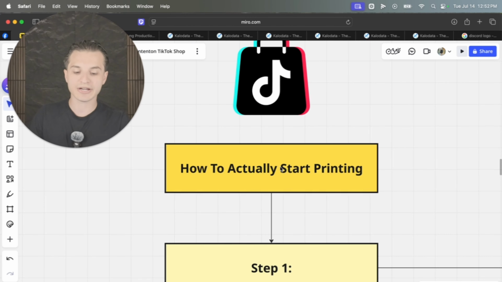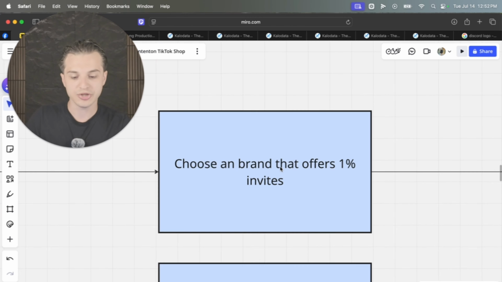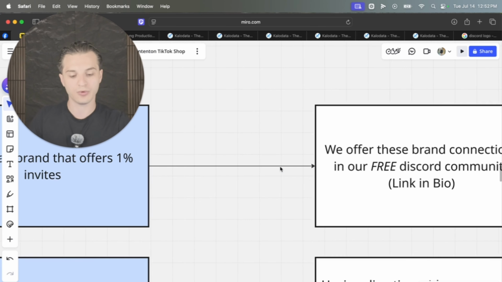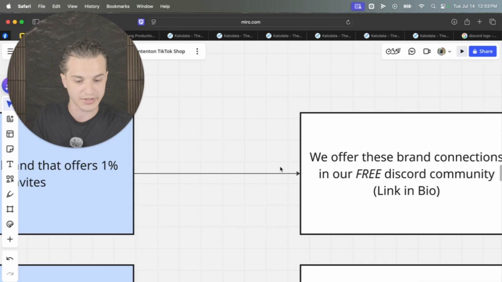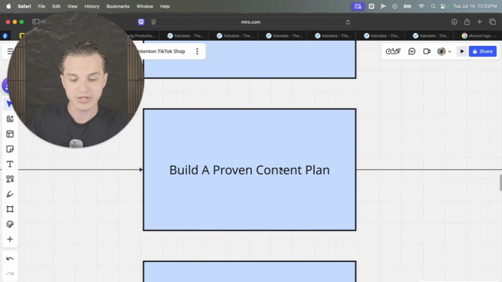Now here's how you'll actually start to print. Step one, you want to choose a brand that offers the 1% invite. Like I said, we offer these brand connections in our free Discord community and you can join that with the link down below.